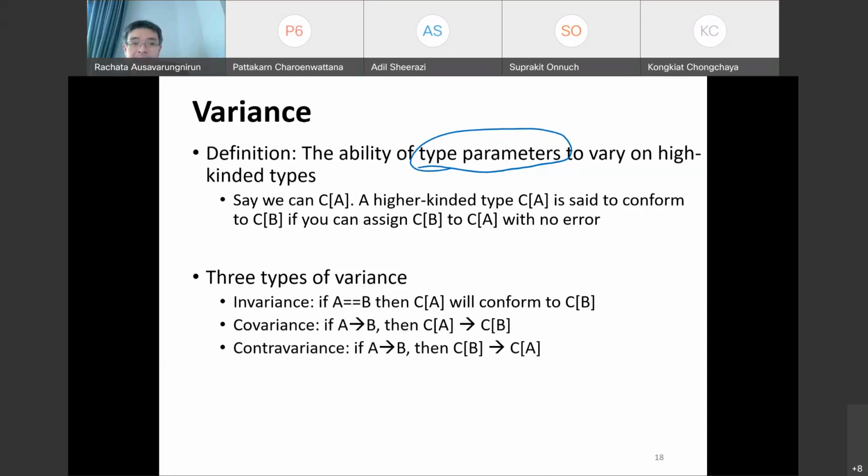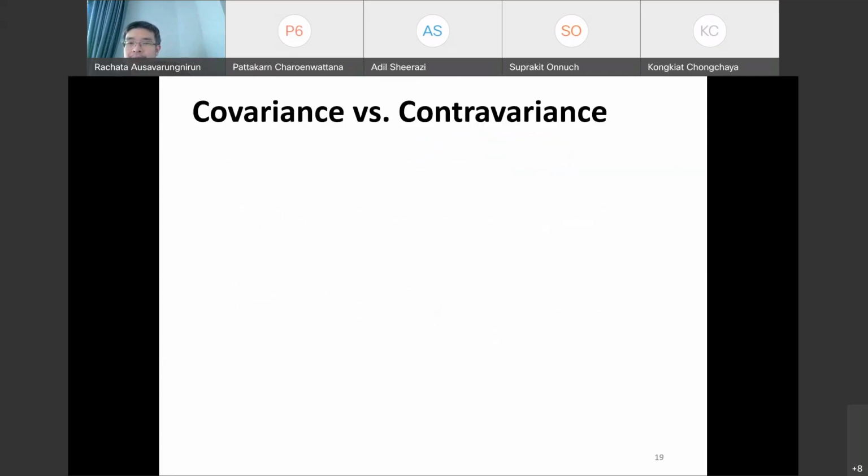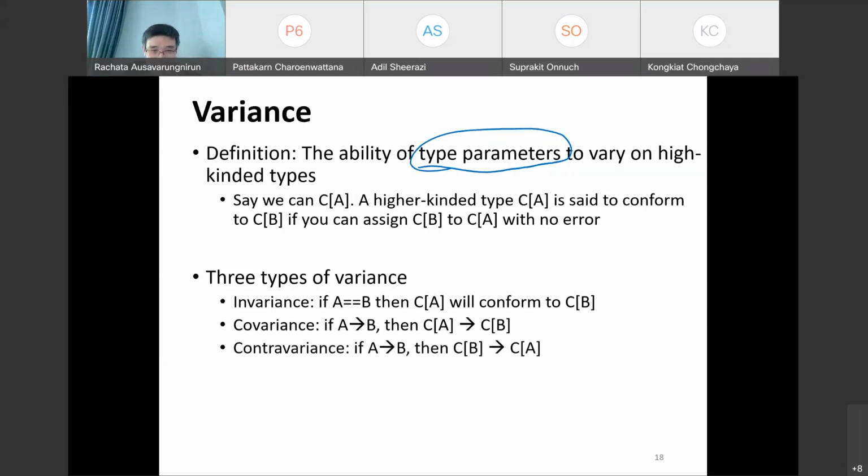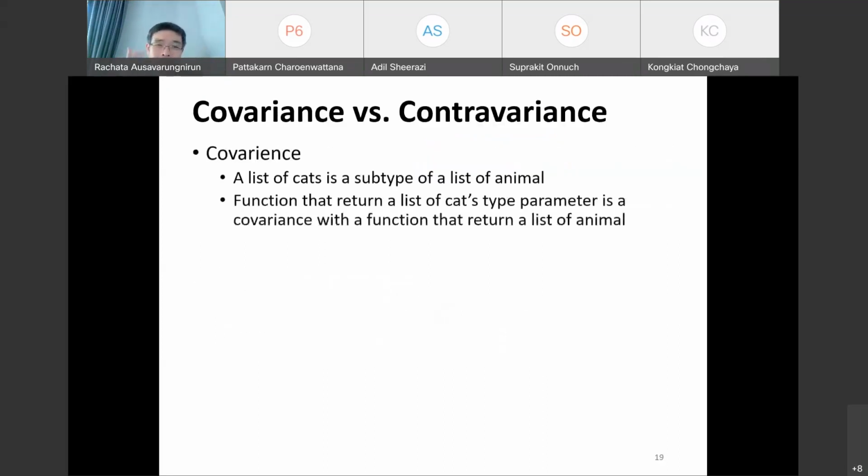So let's actually go through some longer definitions, because I can't fit everything on one slide. Invariance is a little bit simple. If the type is the same, C of A will conform to C of B. But let's look at covariance and contravariance and figure out what the heck they mean.